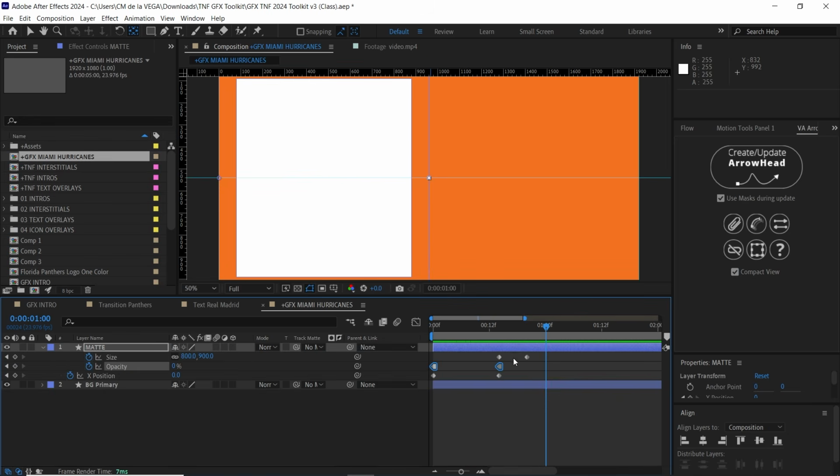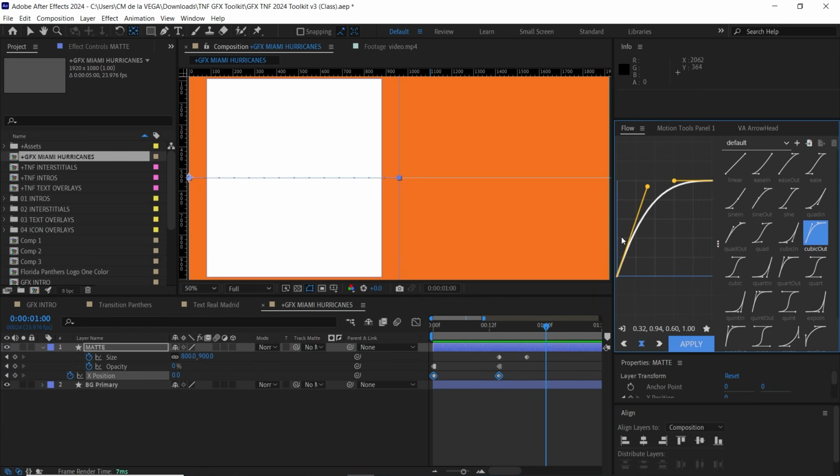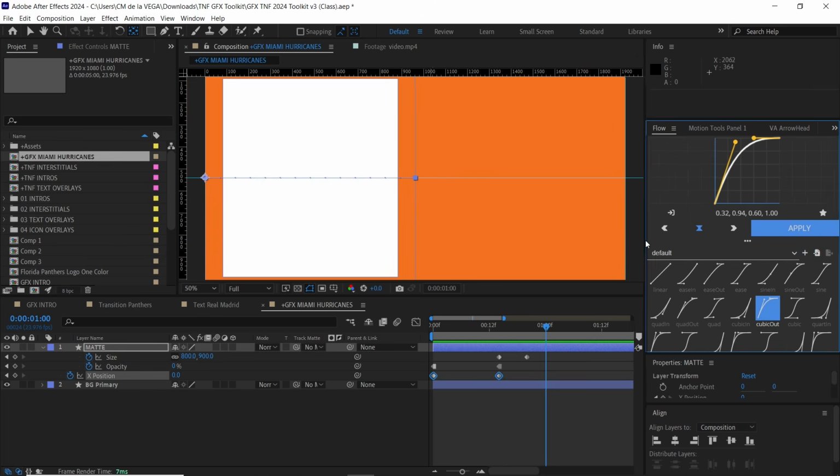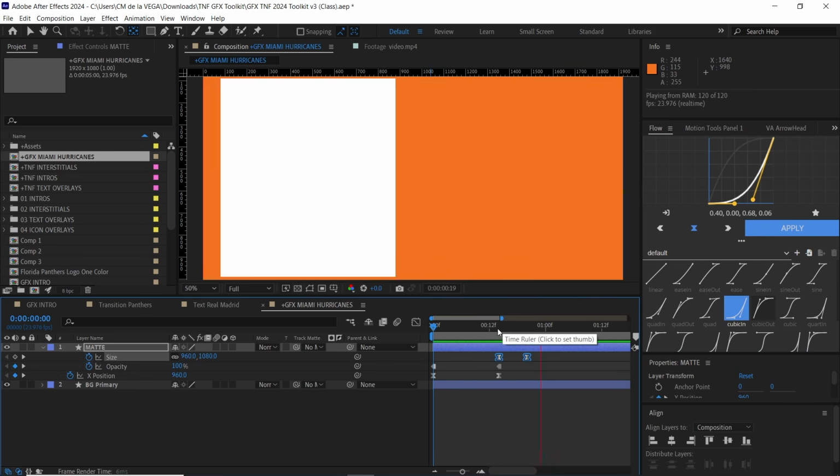Now what we need to do is let's add some easy ease, and we can add easy ease if you have Flow. This is where you can get creative and you can use some of the cool curves in Flow. So what I'll do for this one, let's do cube out. Let's try cube out, and then this one I'm going to try cube in. And let's check it out. Let's see how it looks.